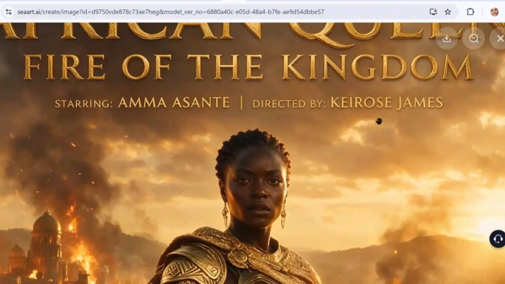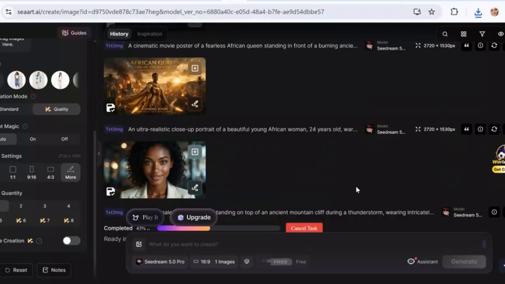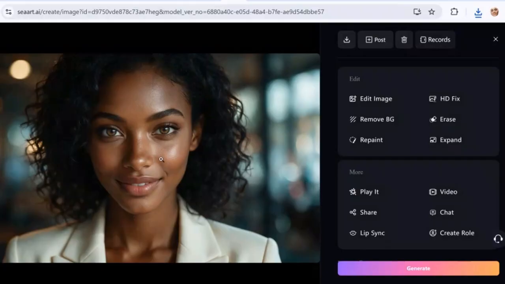Now we are going to download this image. To download this image, you just click on this download button here. Now the second one is ready as well. Let's take a good look at this beautiful lady image here. You can see how this one comes out.